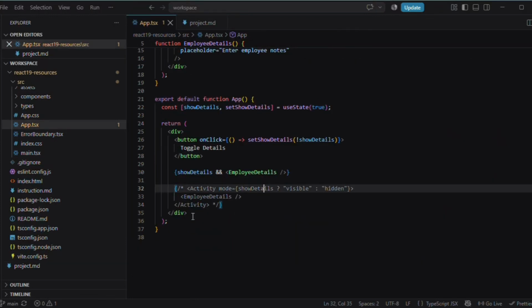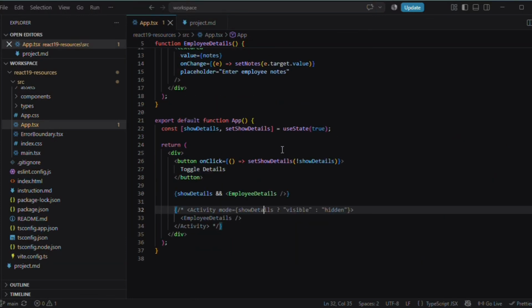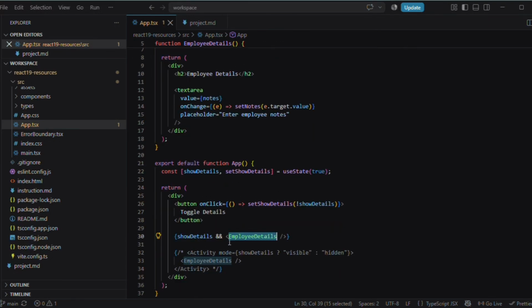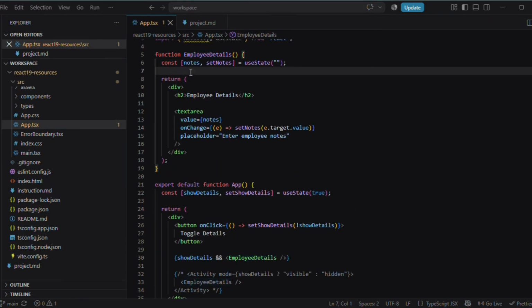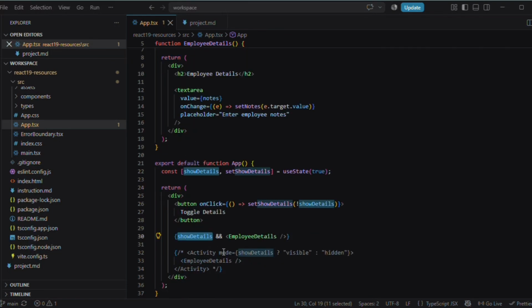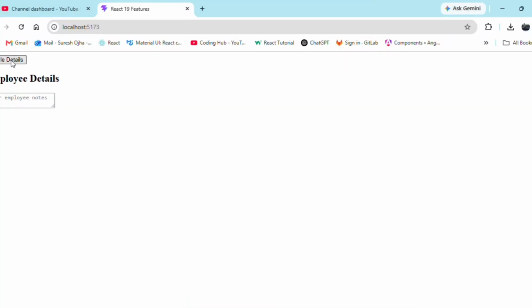I have created one small employee details component, and I'm showing that component based on this toggle. In a state, my default value is true, and on click it toggles between true and false, and based on that I show and hide this component. So let's see this one. This is my component, and on click of the toggle it's showing and hiding.